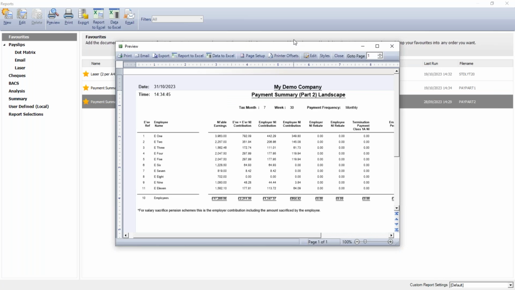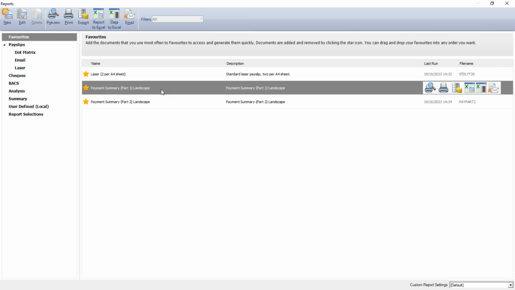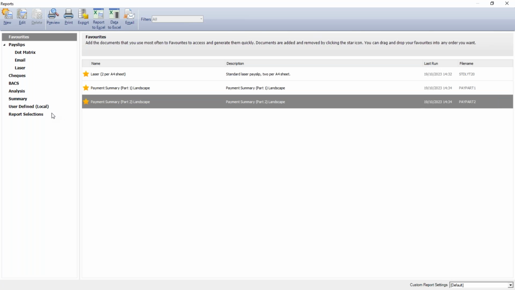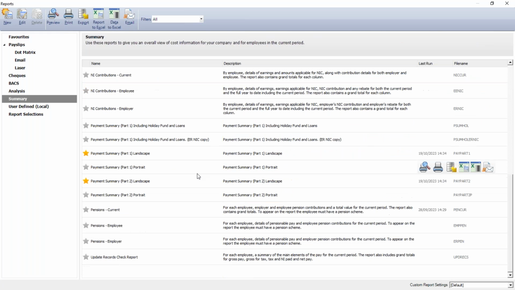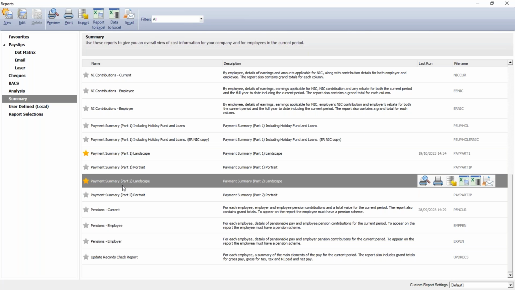which gives a bit more detail on the employer side. So employer NI, employer pension, as well as a record of the tax code and NI categories that have been used. So if you're going to print any reports for yourself, I would suggest these 2 as a minimum, and you find them here in the summary folder, payment summary part 1 and part 2.